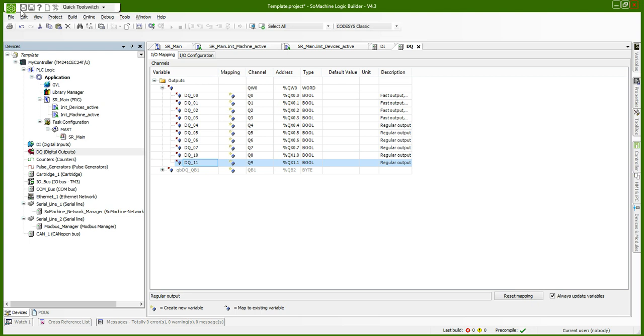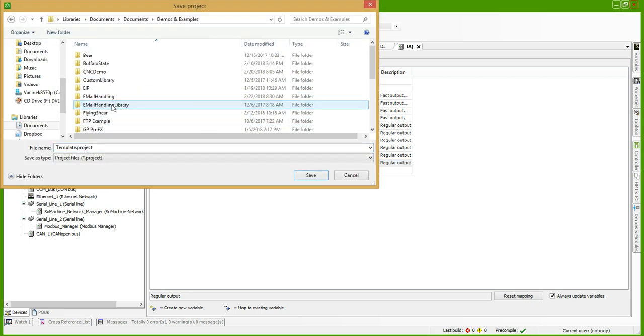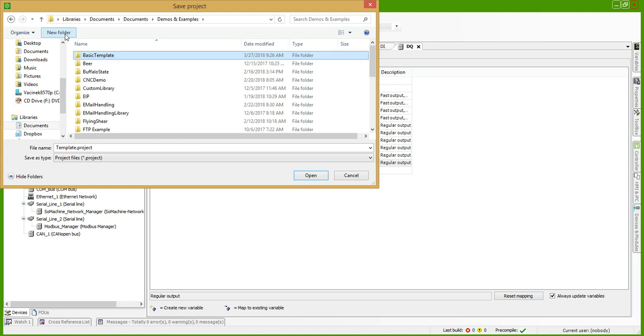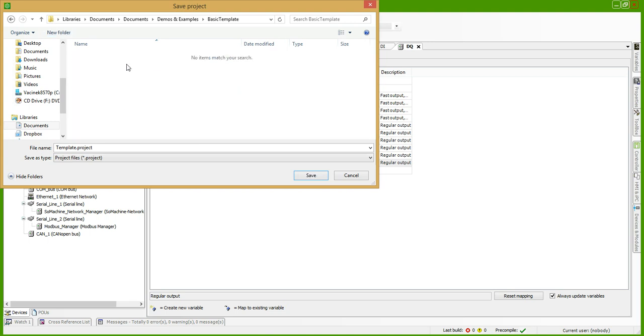So there's all of those, and we're going to save this in your folder of choice. I would suggest that when you save SoMachine projects that you give each one its own folder, because SoMachine does create several files that are associated with that project.